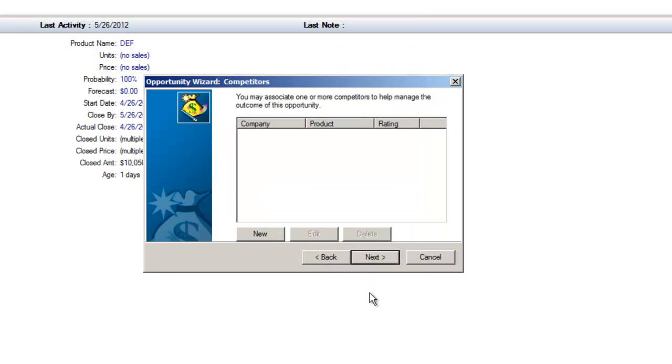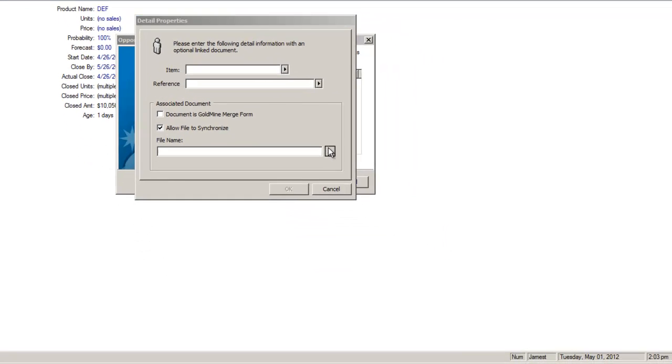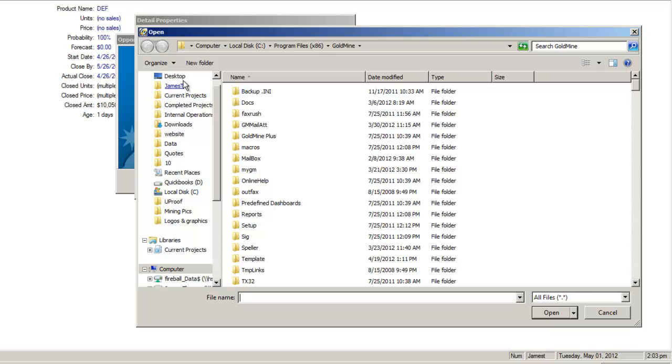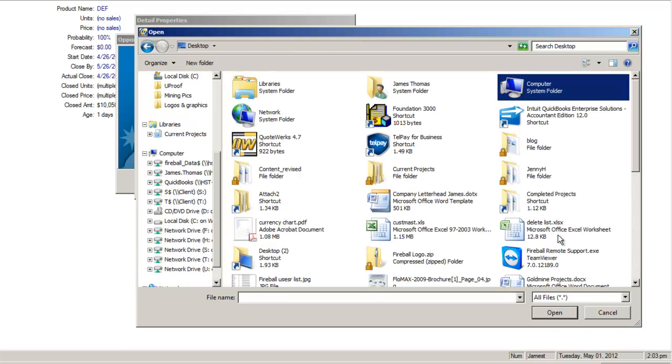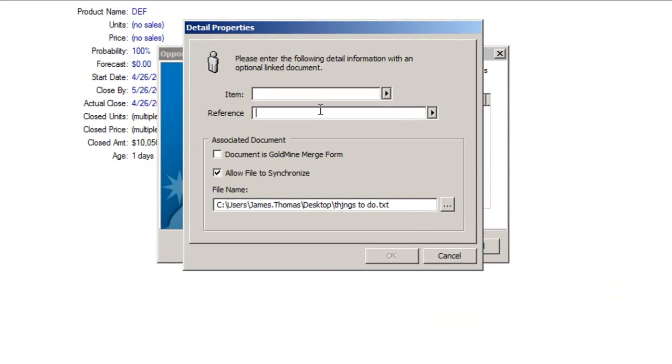Click Next. You can also add competitors in the same way that you added additional influencers, if you want to add competitors to track the opportunity with. Associated documents is a useful feature, also known as links. Click New. You just click that button right there, and you can pick a document to associate with your opportunity, such as a quote or any other literature that might be important. In the reference, you type in the item, you describe what it is.